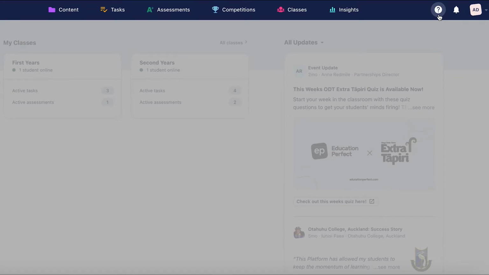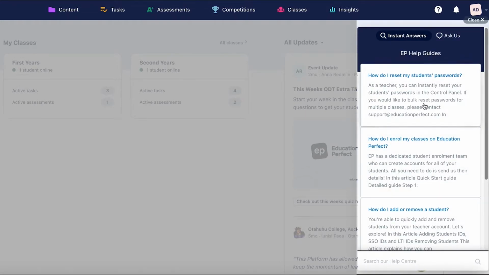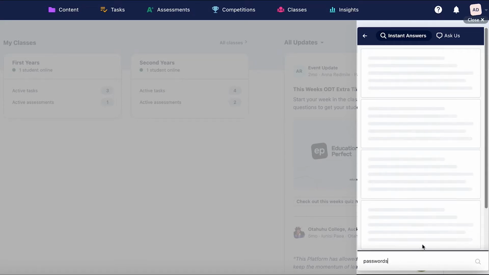On the top right there is a question mark. If you are feeling a bit stuck or have a question you would like answered, click here. You have 3 options. The View Help Centre button will direct you to a large repository where you can type in a question about the platform and be directed to a help guide or video related to your question.